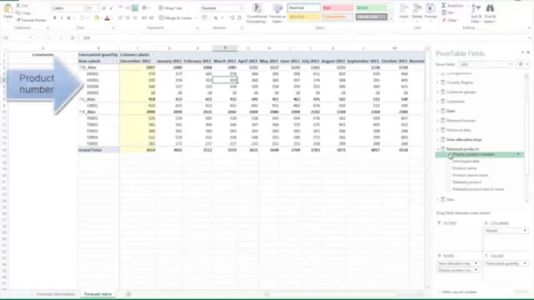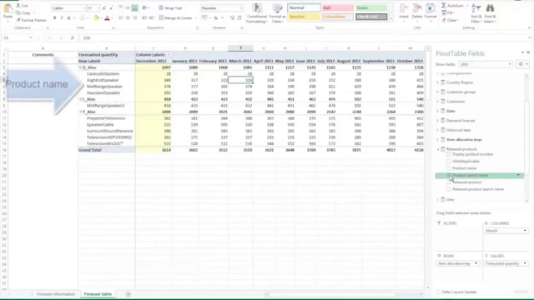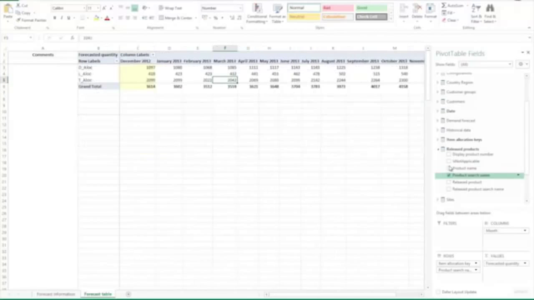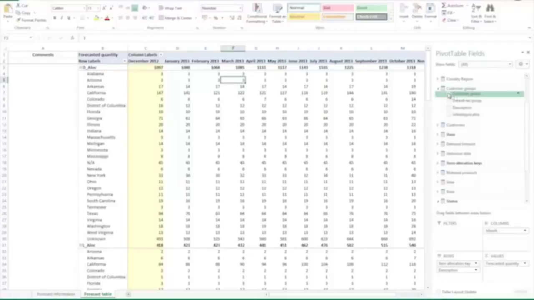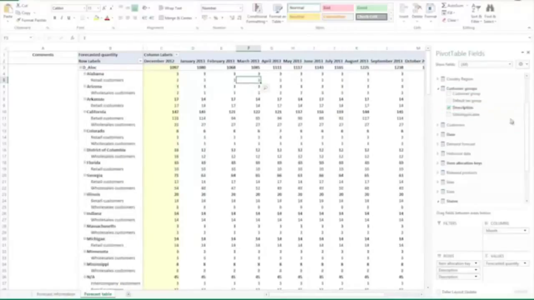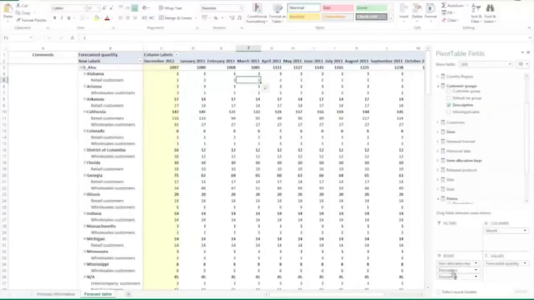Maybe we prefer to see the item names instead of the numbers, so we can simply change that over here. I could also choose for each of the item allocation keys to see in which state these items are planned to be sold. And if I want to see the forecast per customer group and state, I can simply add the customer group description and then switch them so that my customer group is on top of my state.